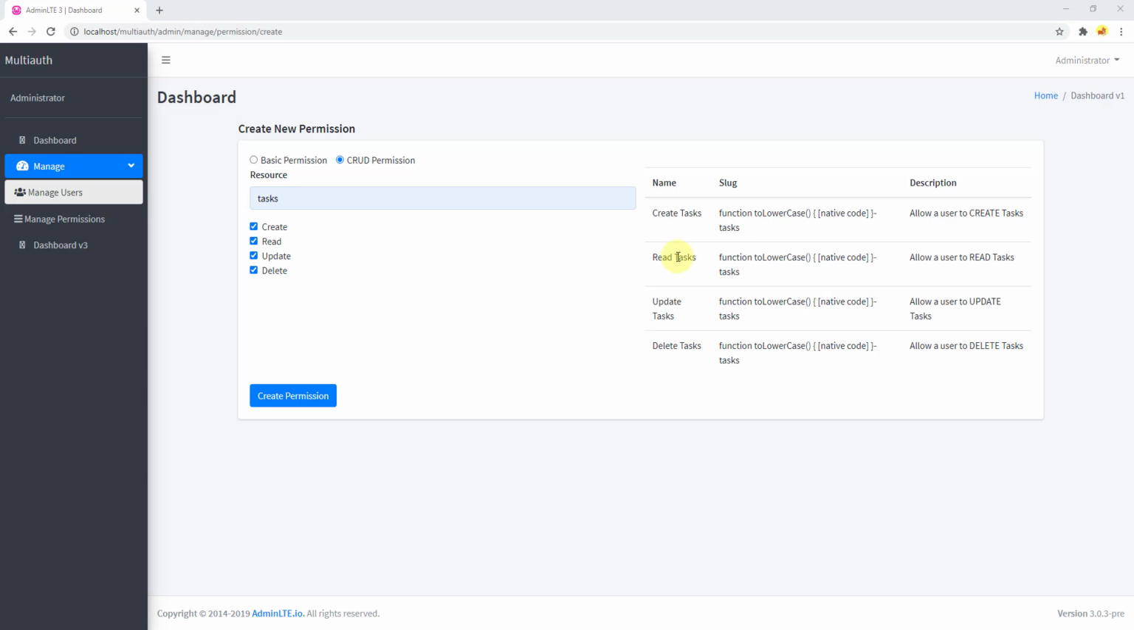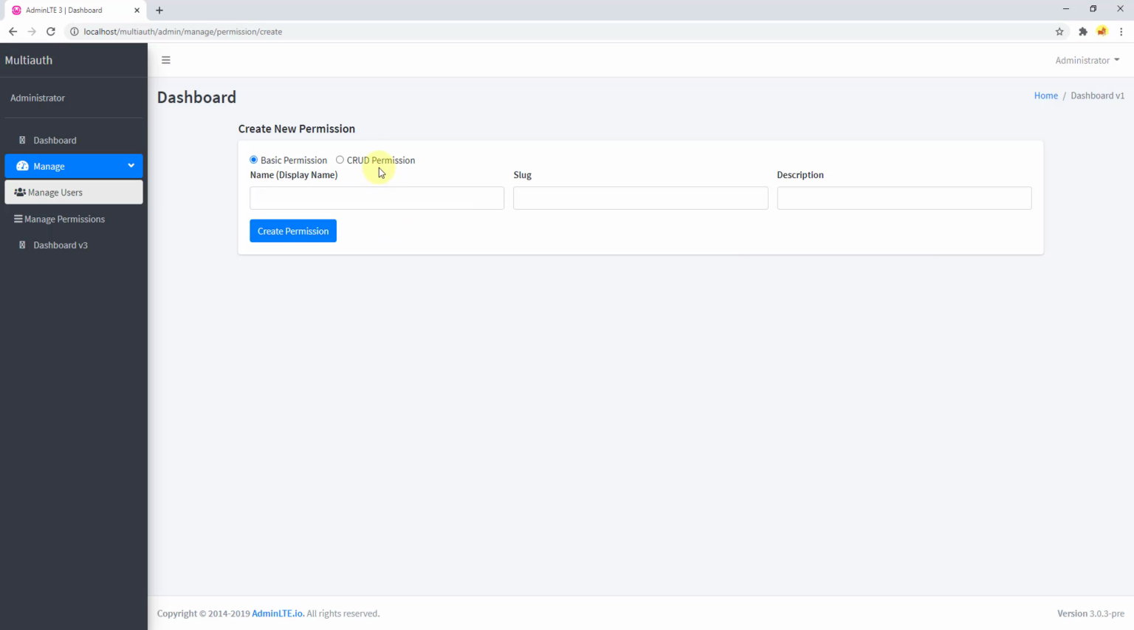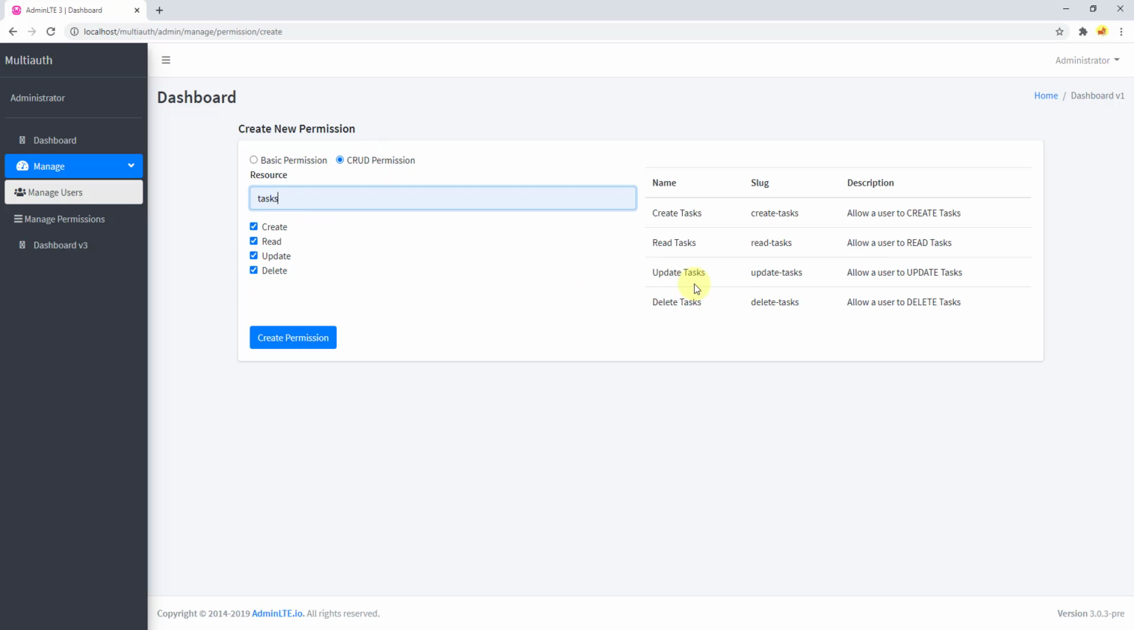Now let's fix the slug. As you can see, guys, for this one we didn't declare our parentheses, so I think that could be the problem. So let's refresh it again and click on this tasks. Yeah, you can see, guys, it looks the kind that we want.